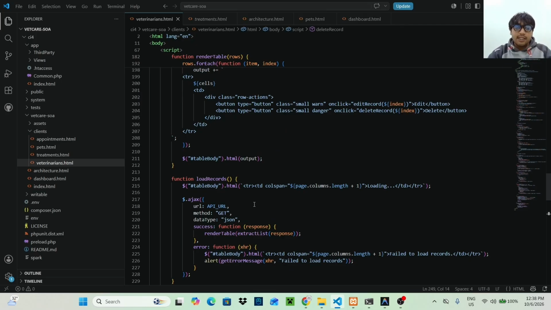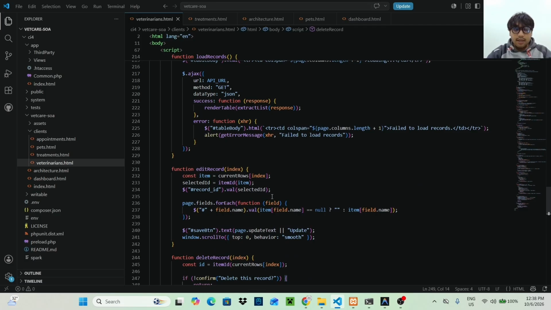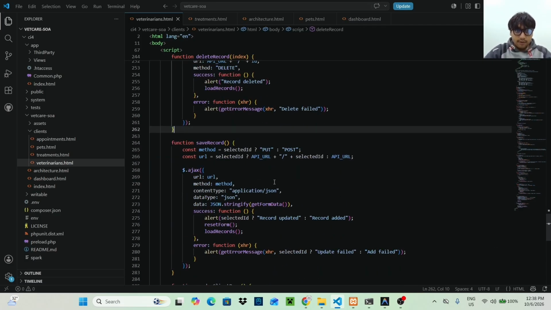This function sends a get request using Ajax and displays the returned veterinarian records in the table. For adding and updating records, I use the save record function. If no record is selected, it sends a post request to create a new veterinarian. If a record is selected, it sends a put request to update the existing veterinarian.